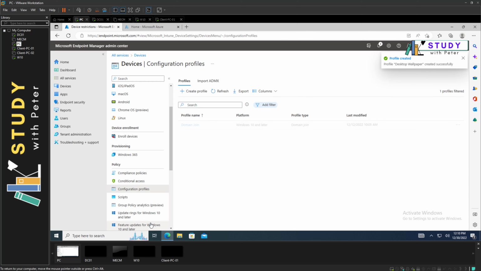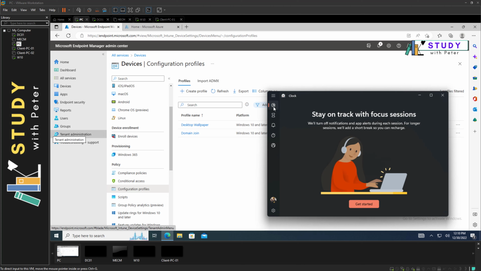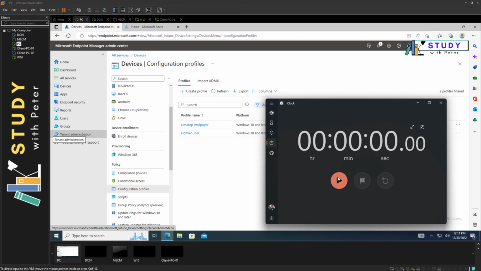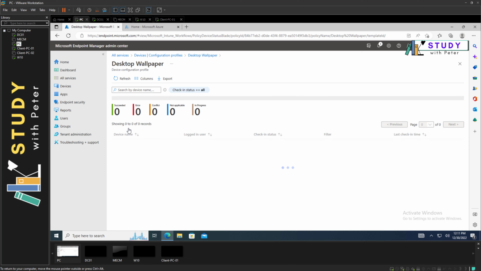In my own test, I found out this policy does not go in immediately. It does take some time, so we're going to do a timer right here to see how long it takes for me to get that change. I'm just going to reset this so we can get that change. Let's leave it over here and keep enjoying the music. I'll be right back.